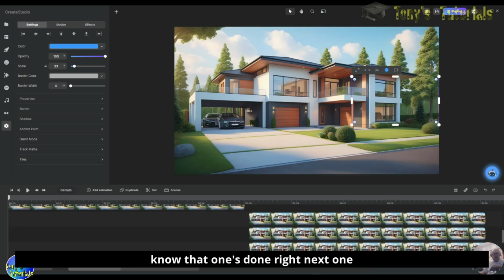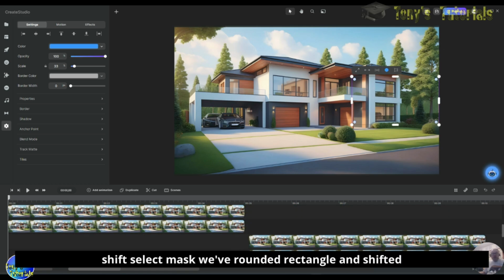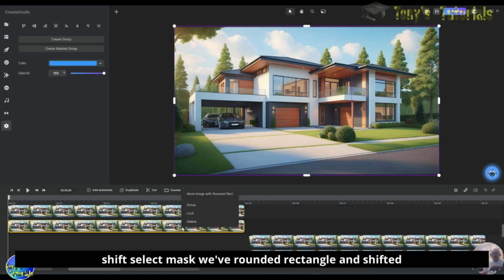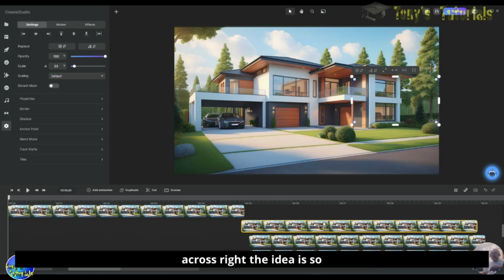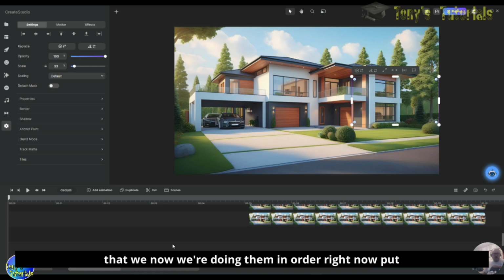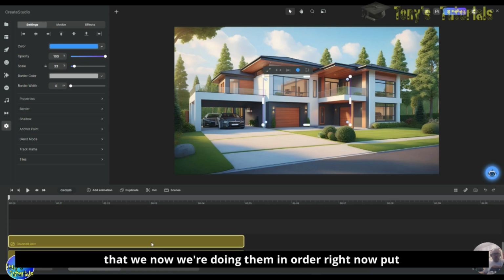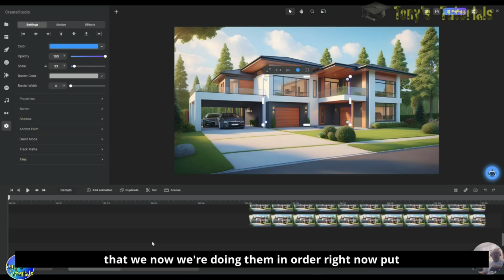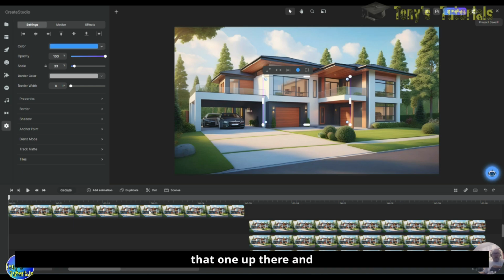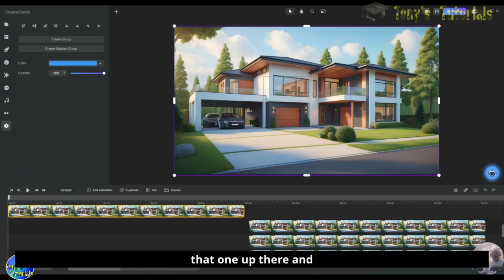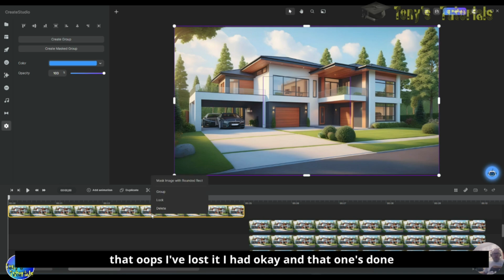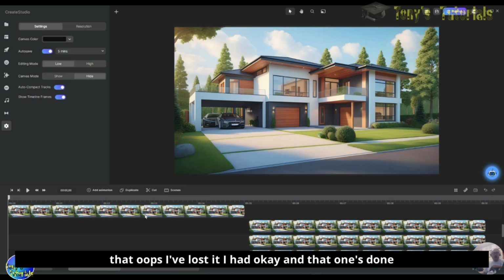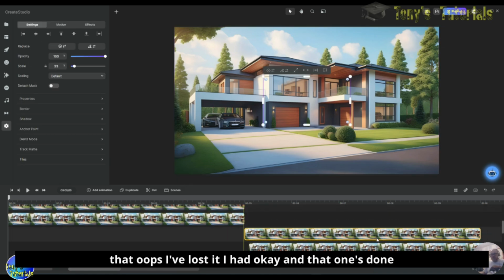Next one, shift, select, mask with rounded rectangle and shift it across, right? The idea is so that we know we're doing them in order, right? So like that, put that one up there, and that's, oops, I've lost it. Right now. Okay, and that one's done.